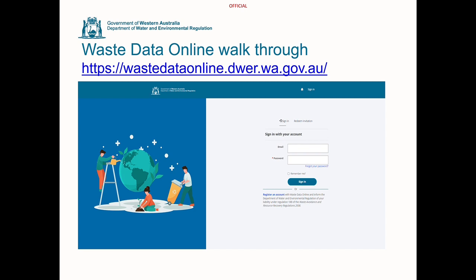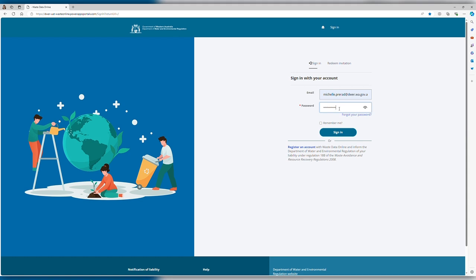The link to Waste Data Online has been provided to you in previous email correspondence. Alternatively, the link is displayed, or you can Google Waste Data Online. You will need to sign in using the email address and password you used to register. If you have forgotten your password, please click Forgot Your Password and follow the instructions provided. To sign into Waste Data Online, you'll be required to enter the email address you registered with and the password and click Sign In.